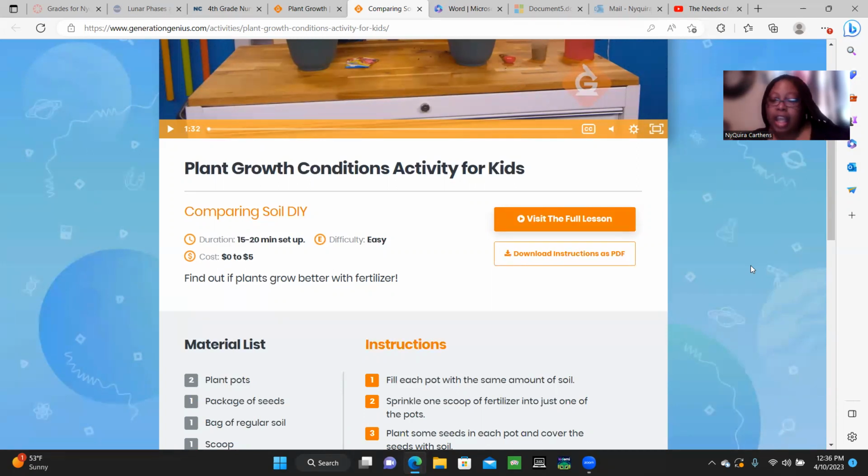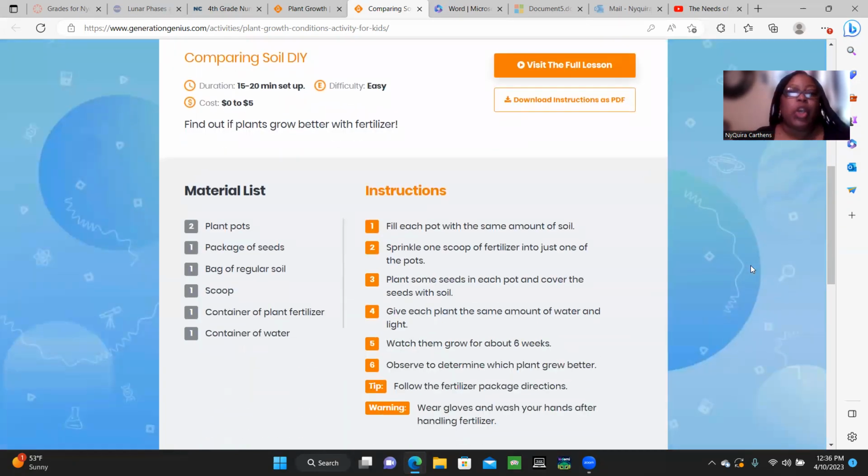The first thing I'm going to show you is what you will need. You will need plant pots. It says two, but I prefer you to have one. You're going to need a package of seeds, a bag of regular soil, a scoop or a spoon, and a little small bag of fertilizer, and a little cup of water. Are you guys ready?